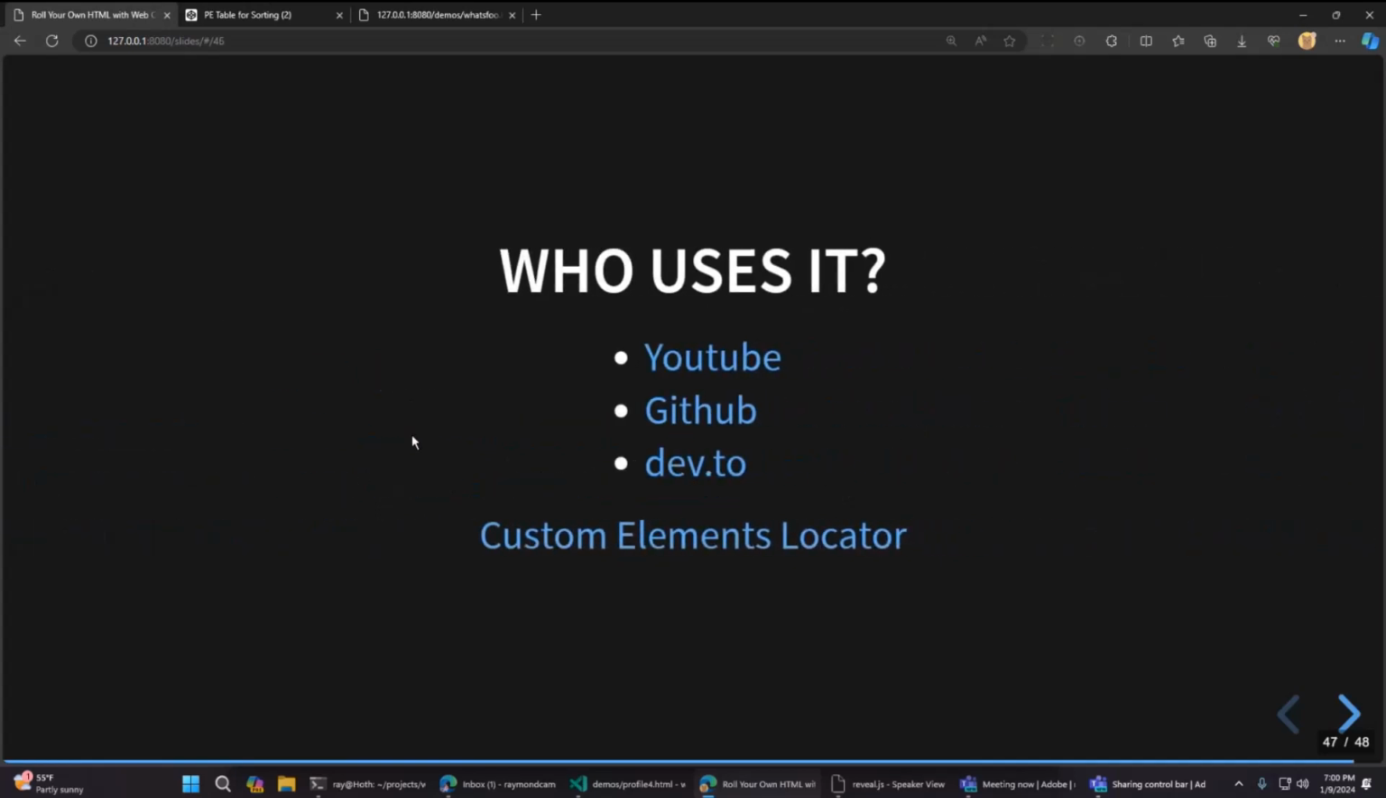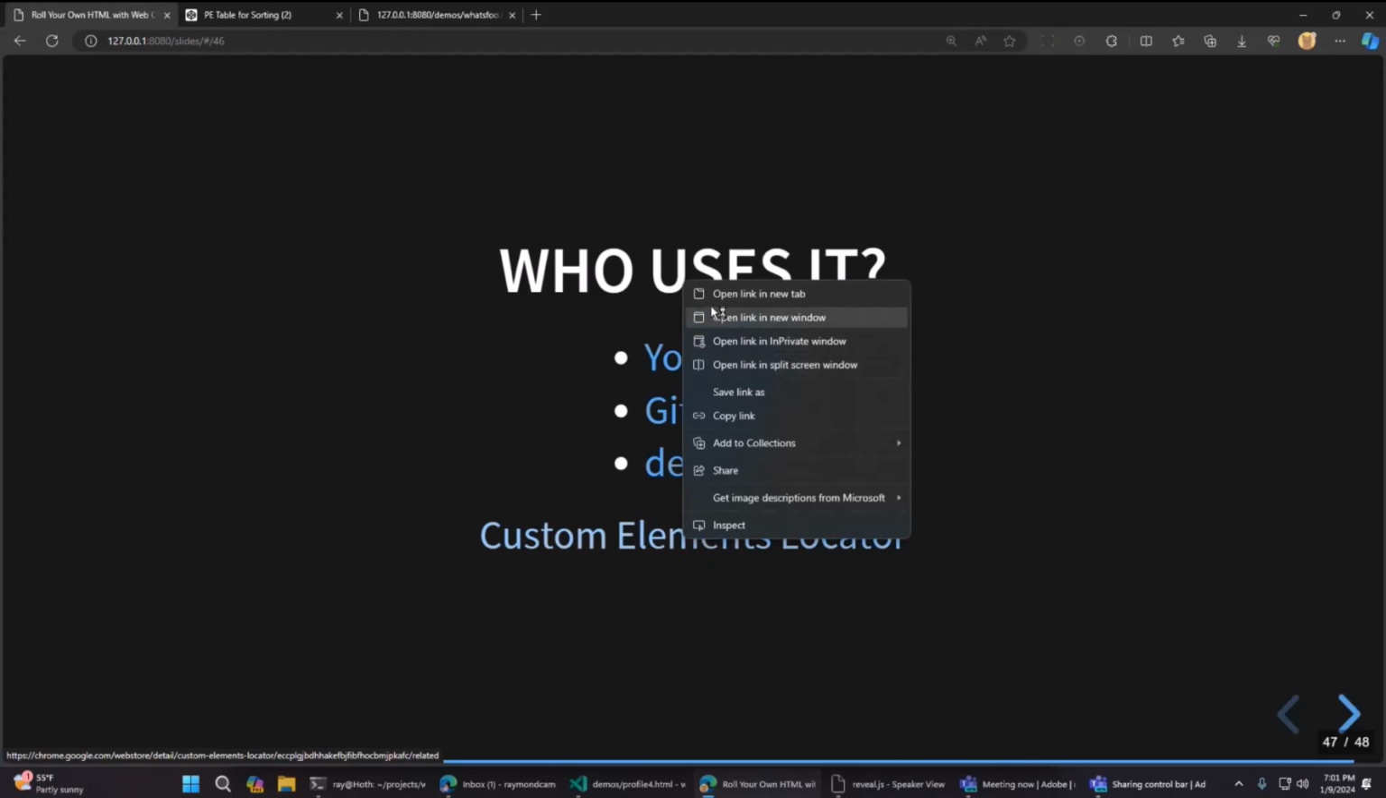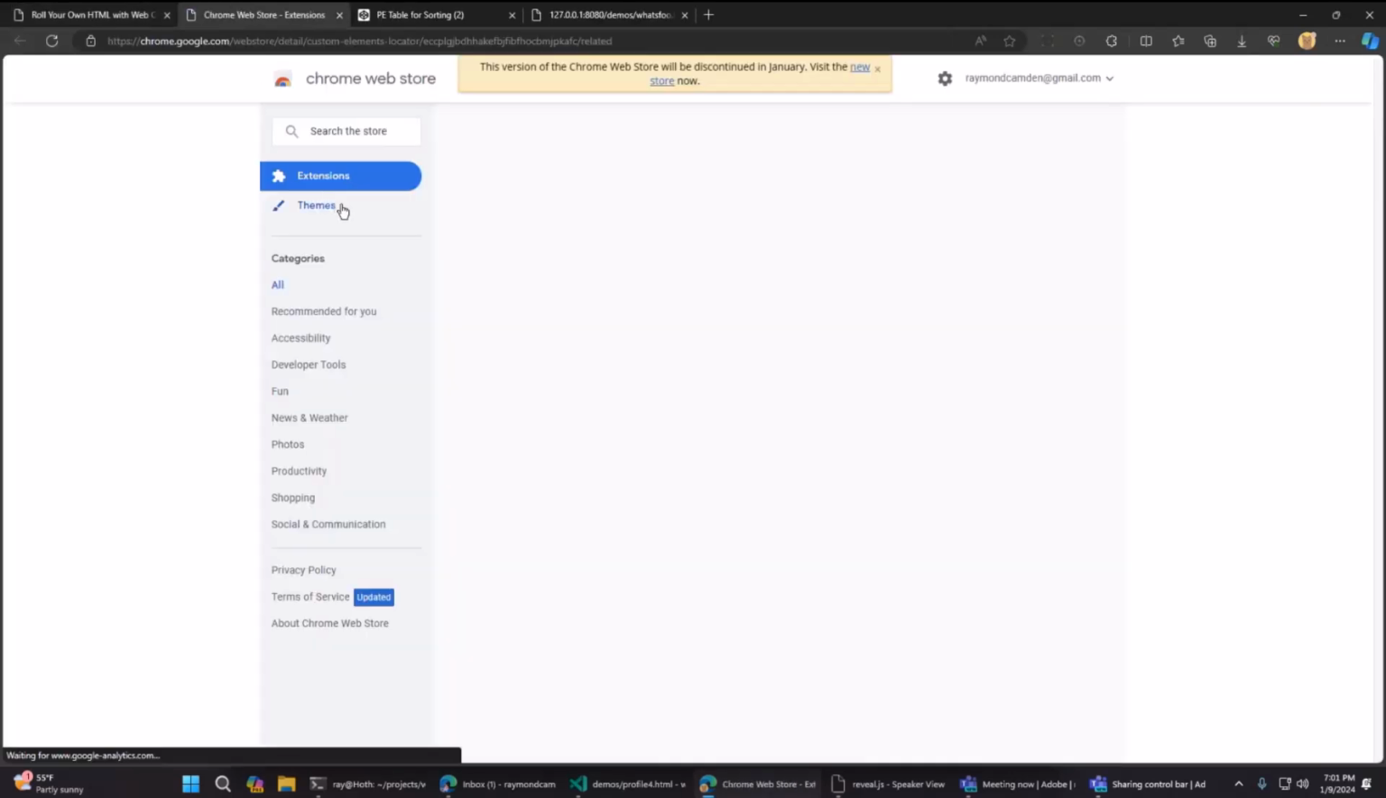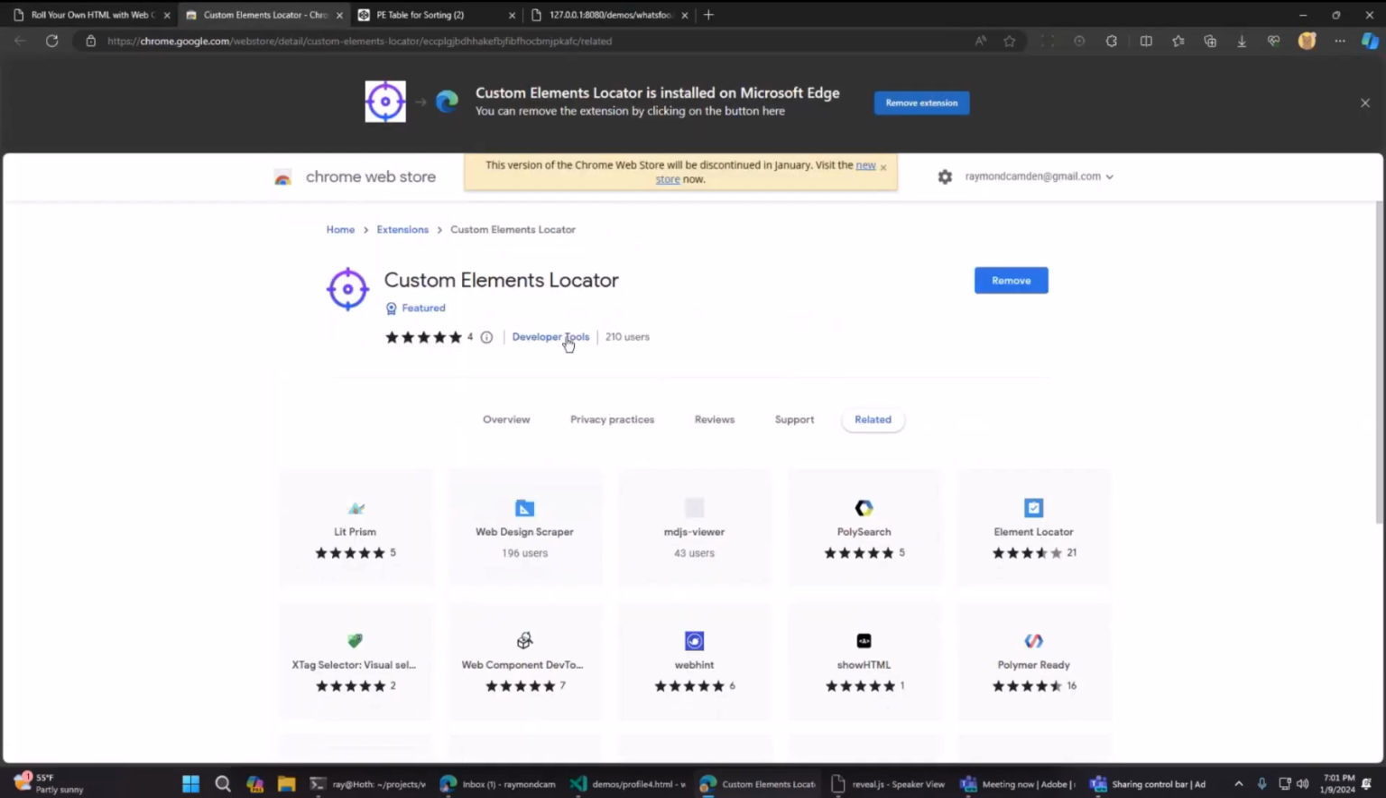There's also a lot of examples out in the wild. I assume that most people have heard of YouTube and GitHub. If you actually go there and look at stuff, you will see web components, dev.to as well. And there's actually a Chrome extension that will highlight when a site is using web components and let you look at them. And I don't think I have it installed in this profile, but here it is.